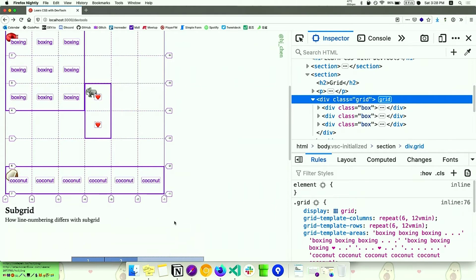So this grid template areas, if you never tried it before and you are using grid, I suggest that you just try it out. Maybe it might be good for you.